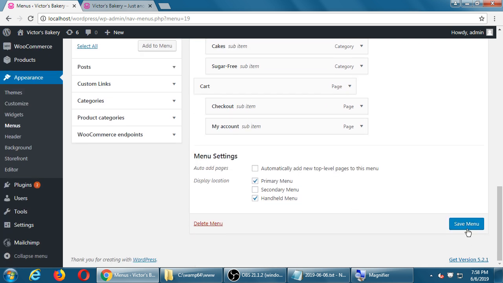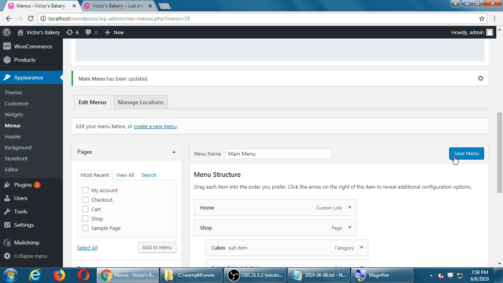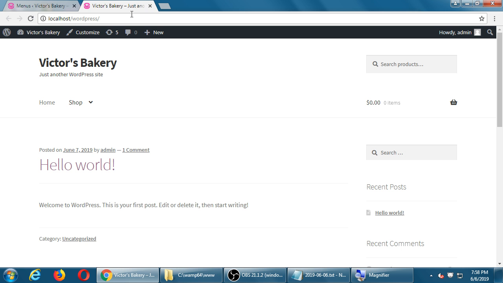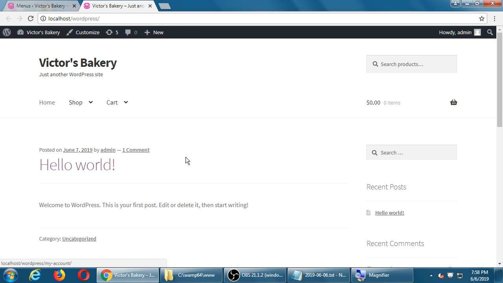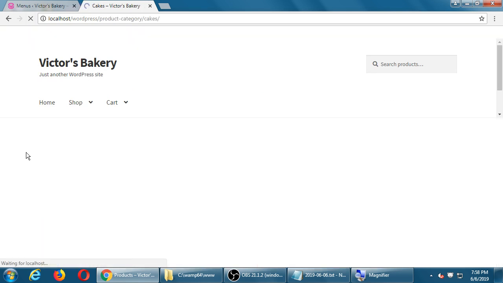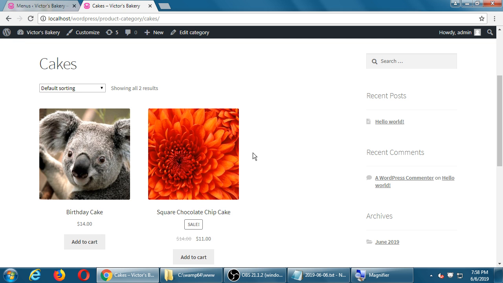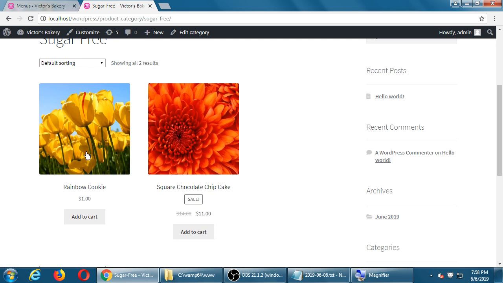When you make changes, you want to remember to save your menu. You click your Save button. And when I visit site, now I have a Shop button. And Shop still works, that if I click Shop, it shows all my products. But now when I hover over Shop, I also have Cakes. When I go to Cakes, it shows me the two things marked as a cake. I go to Sugar-Free, it shows me the two things marked as Sugar-Free.